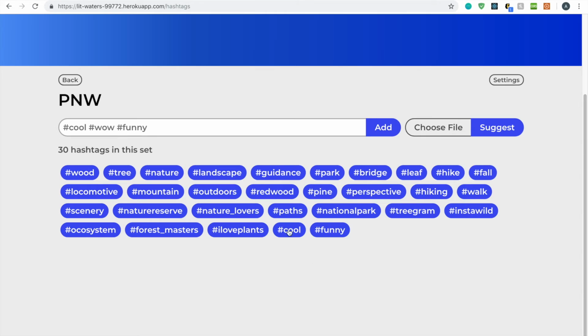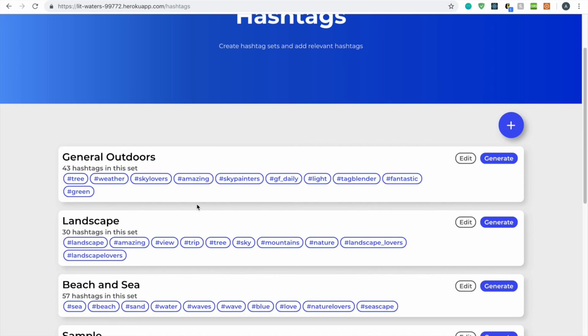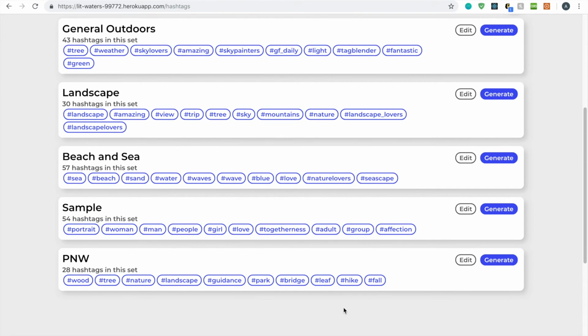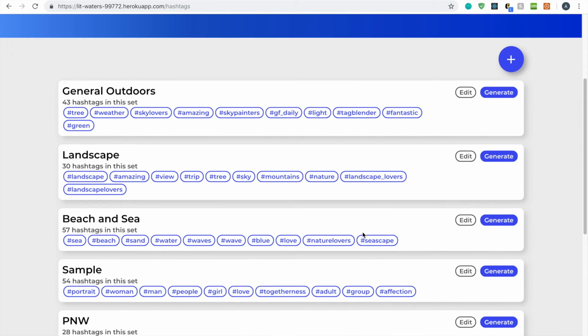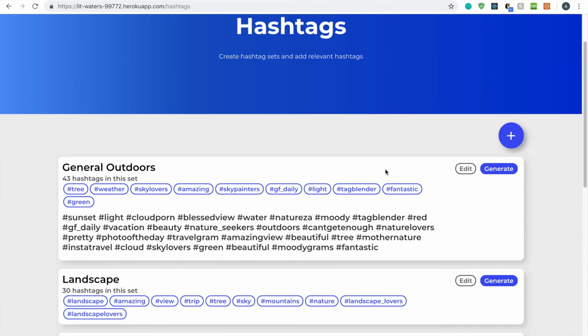So now let's remove those first two that we created. And then we have our hashtag set. So if we go back, we can then generate sets of hashtags. Usually these sets have more than 30 hashtags in them, such as the general outdoors set. So when we click generate, it generates a set of 30 randomized hashtags. So this will be useful when you create captions later.